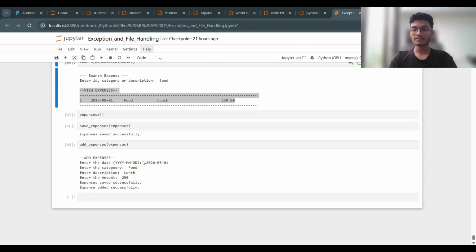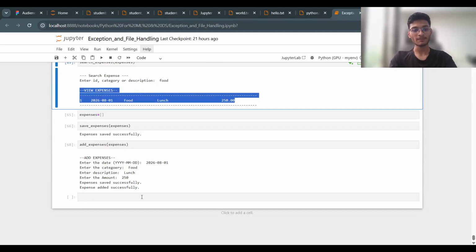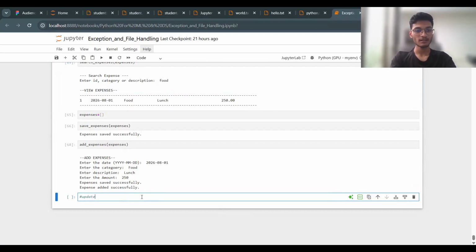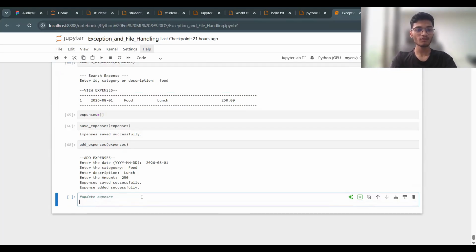So now the next important function is the delete function, right? We have saved, we have added, we have done everything. Next is update and delete. So let's first do the update function, like update expense, and then delete expense. Update the expense. What do you mean by update the expense? It means whatever expenses are there, I need to update them.